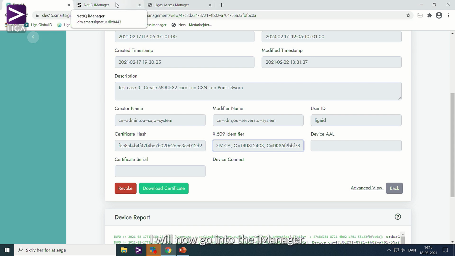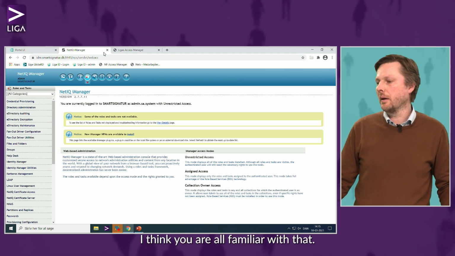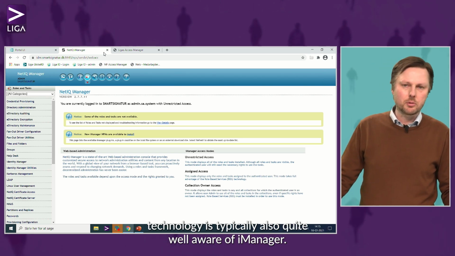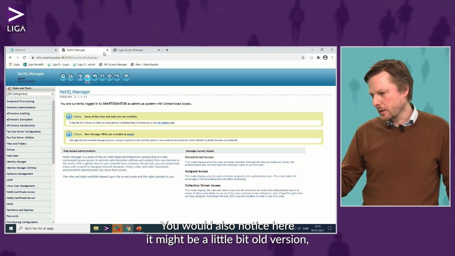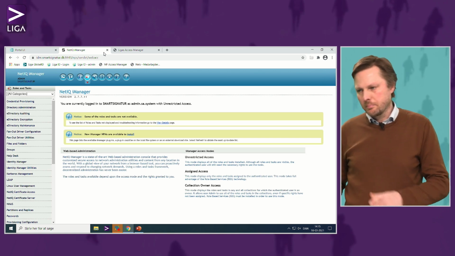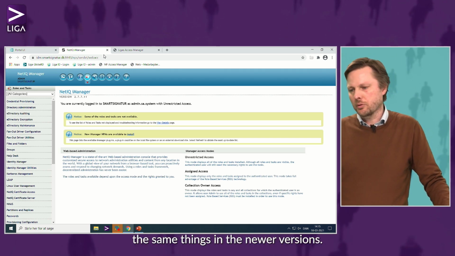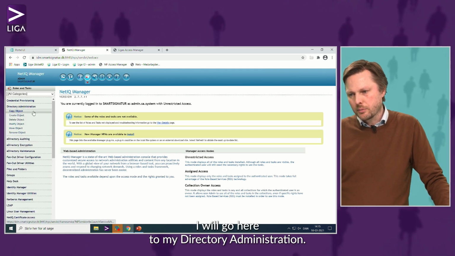I will now go into the iManager. I think you're all familiar with that. People who work with Identity Manager and with the Micro Focus technology are typically also quite well aware of iManager. You would also notice here it might be a little bit of an old version, but these are also the same things in the newer versions. I will go here to my directory administration.